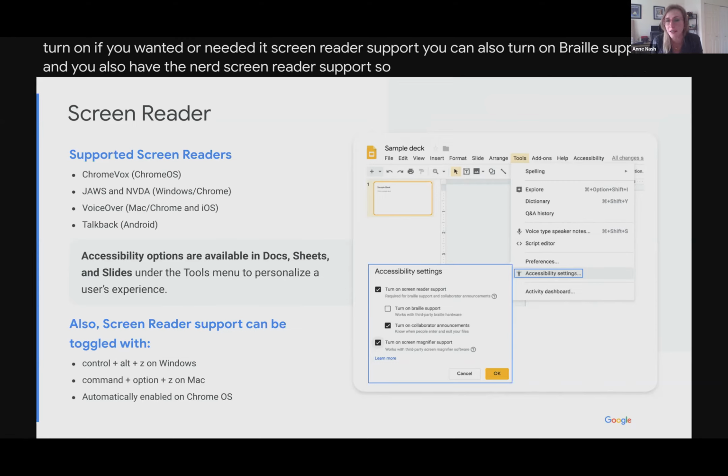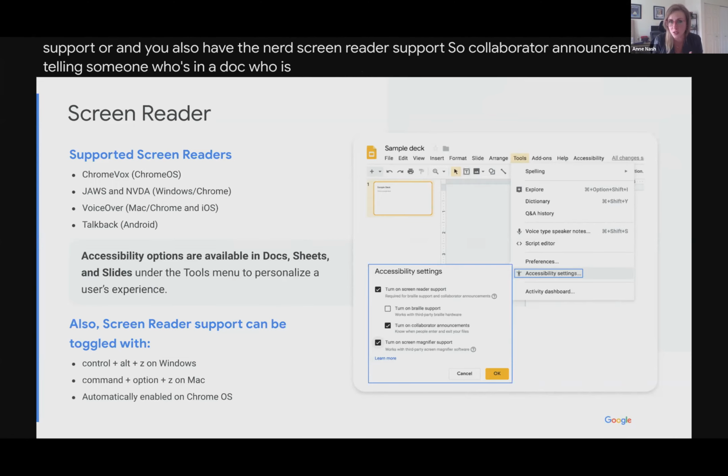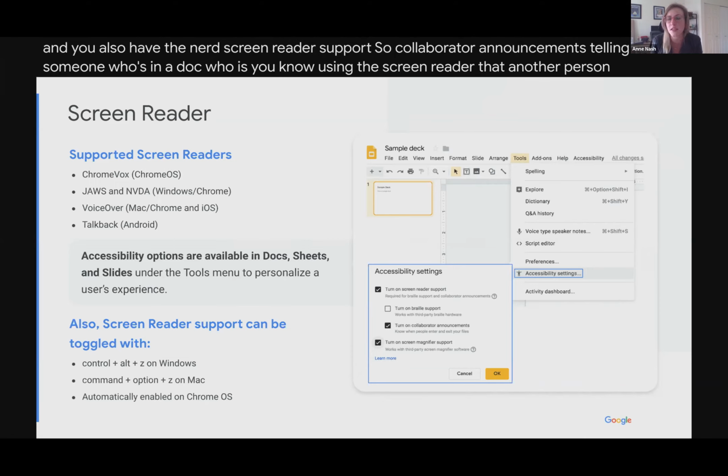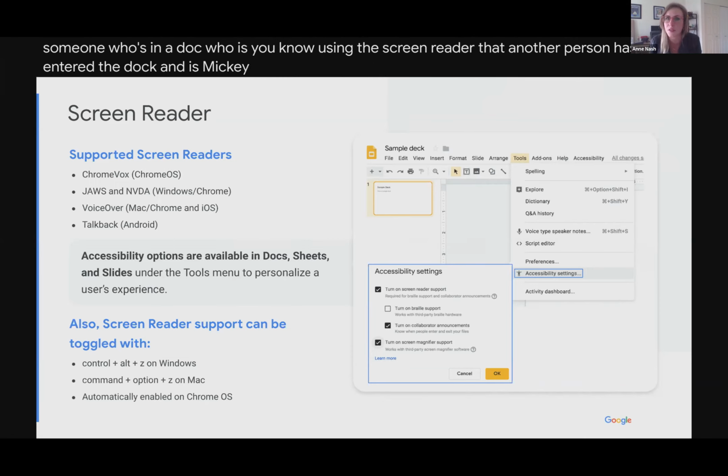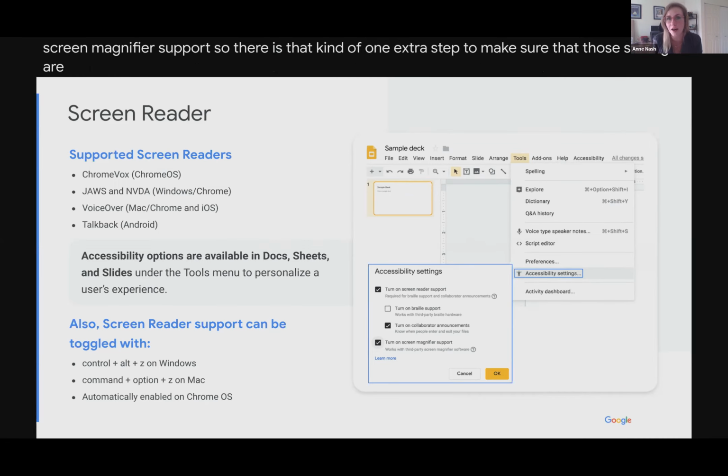So collaborator announcements, telling someone who's in a doc using their screen reader that another person has entered the doc and is making edits. That can be very helpful. And then you would also want to turn on screen magnifier support. So there is that one extra step to make sure that those settings are checked on and enabled before you want to use some of these additional tools when you're using Google Slides.